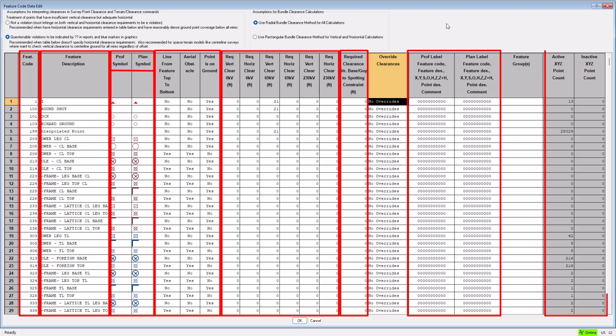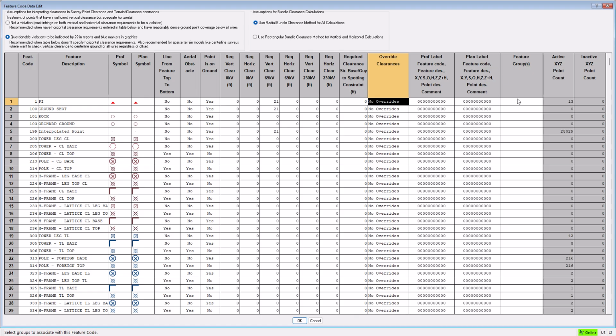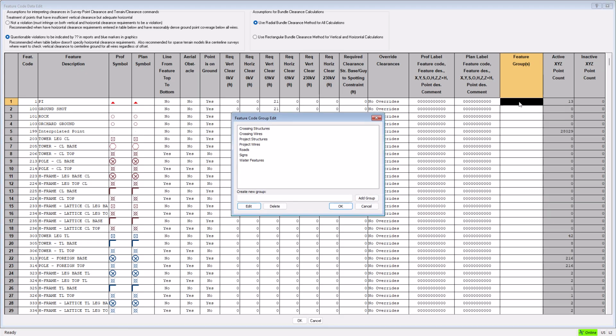The last two columns cannot be edited. They display the active and inactive point counts in your model. This new column, Feature Code Groups, is the focus of this video. Click twice in the column to open the Feature Code Groups edit box.